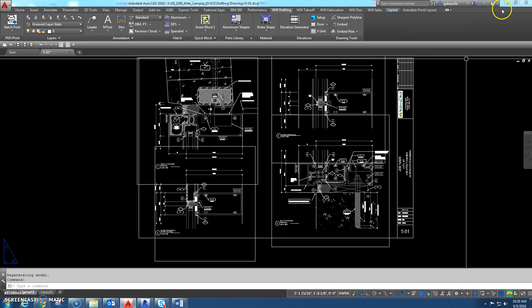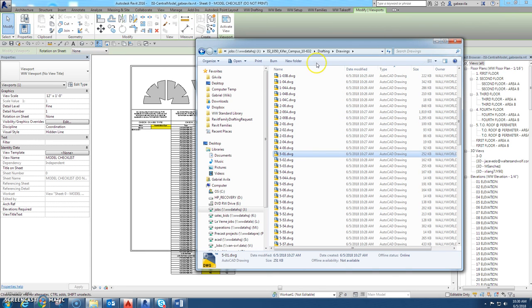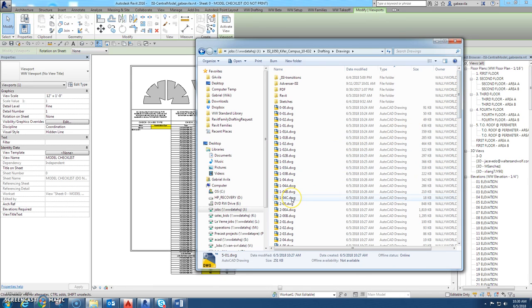So there you go, those are the exports. They're located in the drafting drawings folder, and you want to make sure you export those every time you send a for approval set. That's it. Thank you for watching.